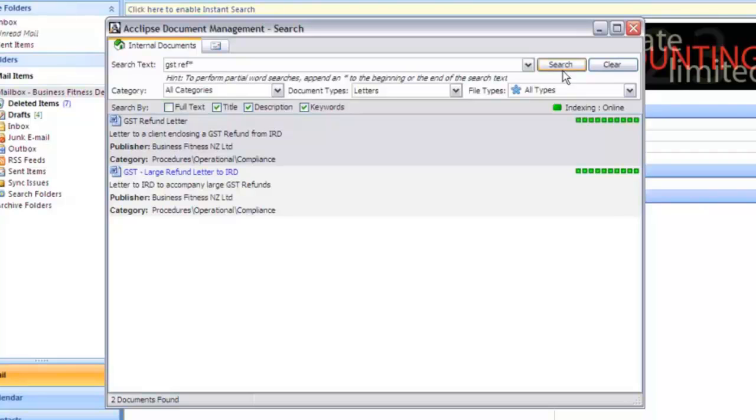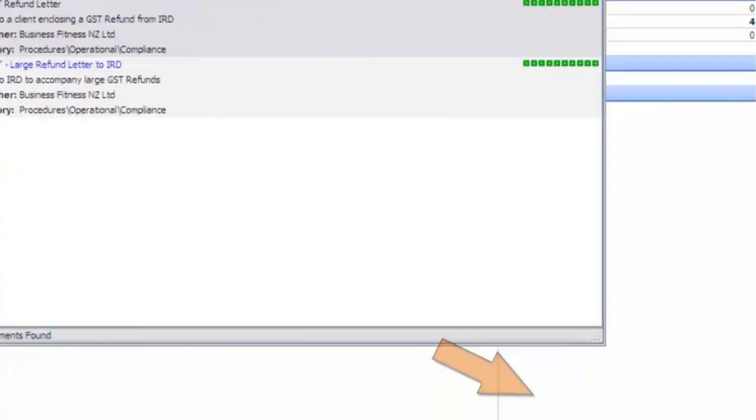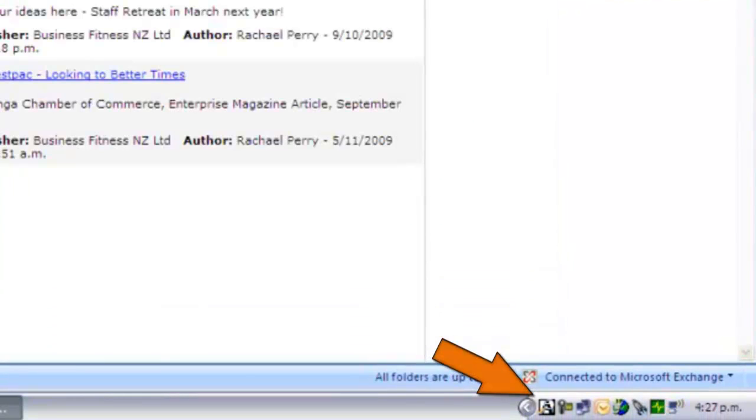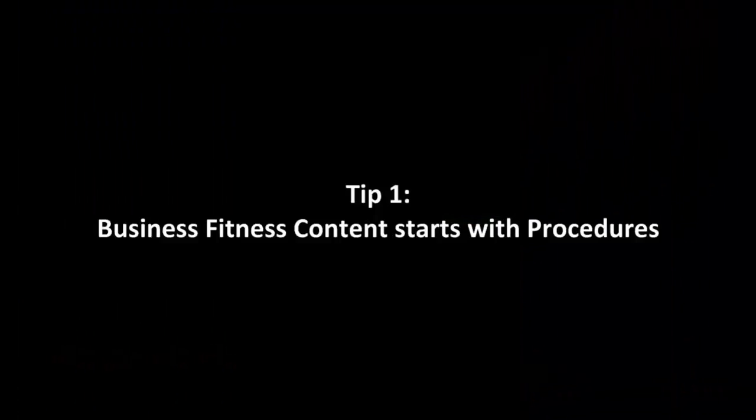Things that may help you to remember when you're searching. Don't forget that that search engine doesn't turn off until you close down your computer at the end of the day. You can minimize it and recall it from the tray on the bottom right hand side of your taskbar next to your clock. It can also help to remember that the business fitness approach to content is procedural, so think about the larger picture first. You'll also get a better result if you search for a single keyword or 2, for example, GST refund. If you're looking for something very specific or unusual, turn on your full text and use your filters.